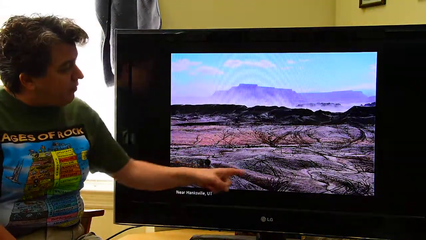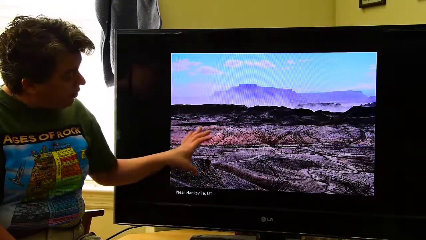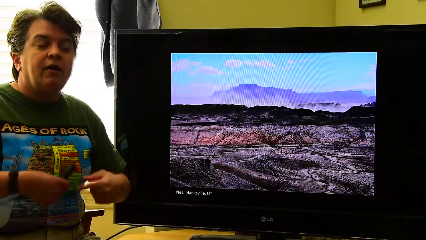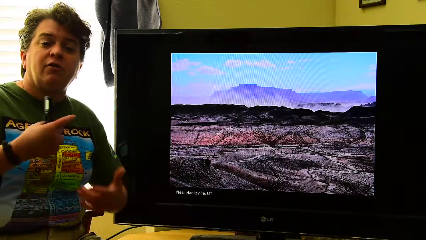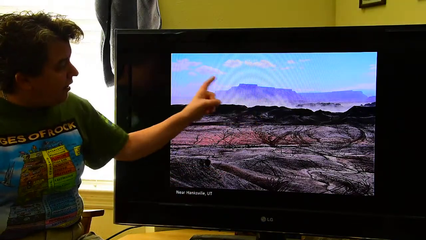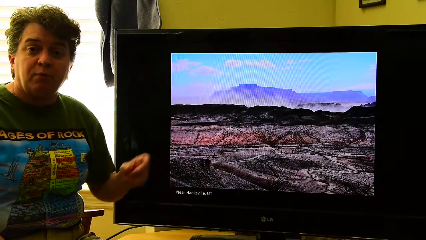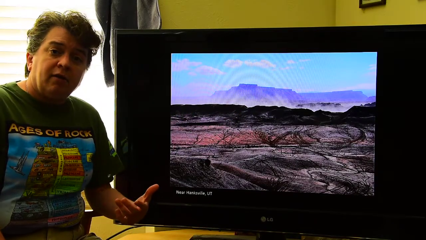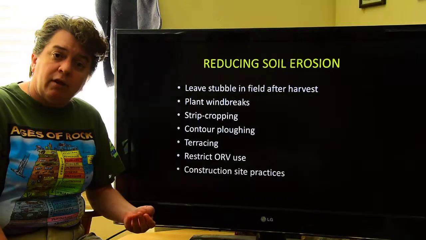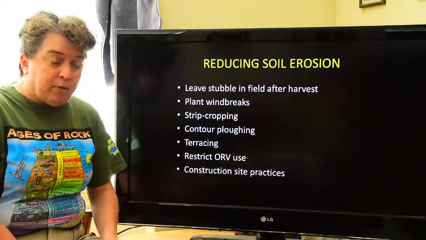Off-road vehicles, when they drive all over the surface here, they can rip up vegetation, they can churn up the surface of the soil, and that's why we're seeing all kinds of this dust blowing around. So you can limit off-road vehicles to certain places in order to limit the erosion that might be caused.